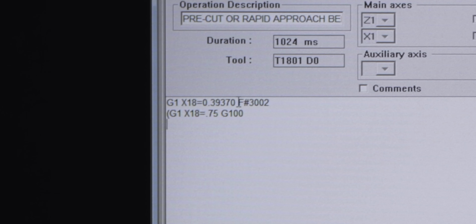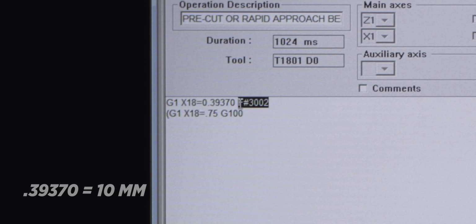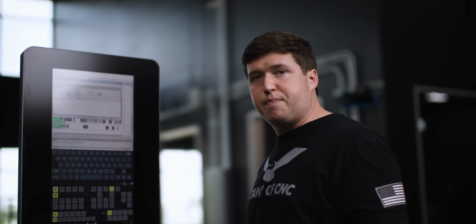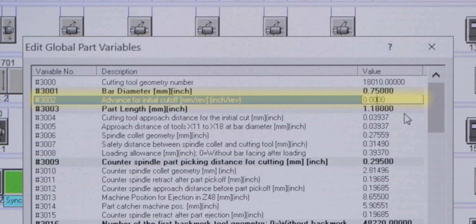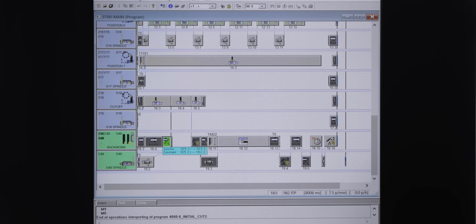Right now we're feeding to X of 0.3937, which is 10 millimeter for all you people who use metric. But we're doing that at F of #3002. So again, let's go to our variables page, find 3002 and speed that up a little bit to save more time. I'm going 6 thousandths per revolution. Because it's brass, I bet I can go 8 thousandths per revolution and it won't hurt anything. So now we'll say okay, we'll regenerate.